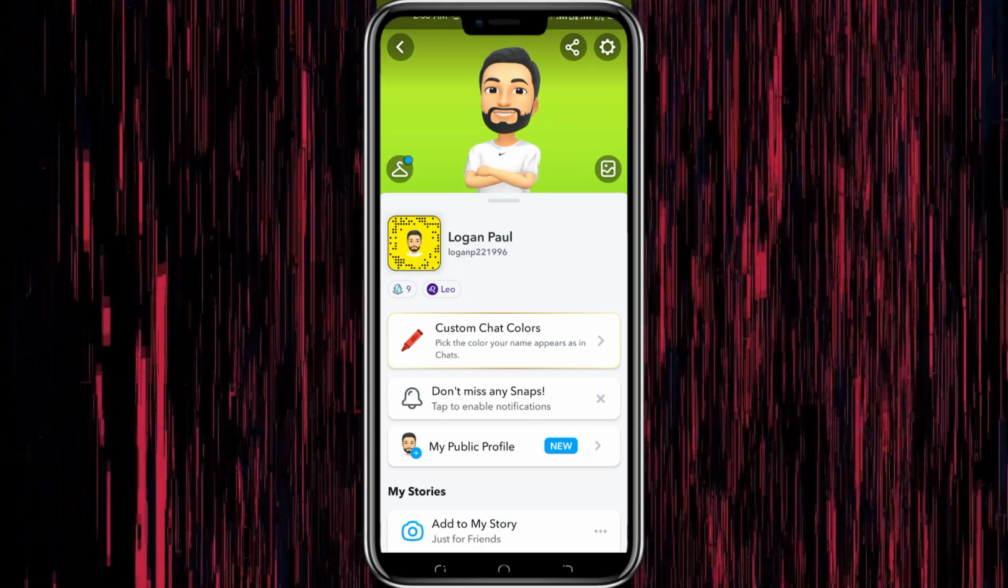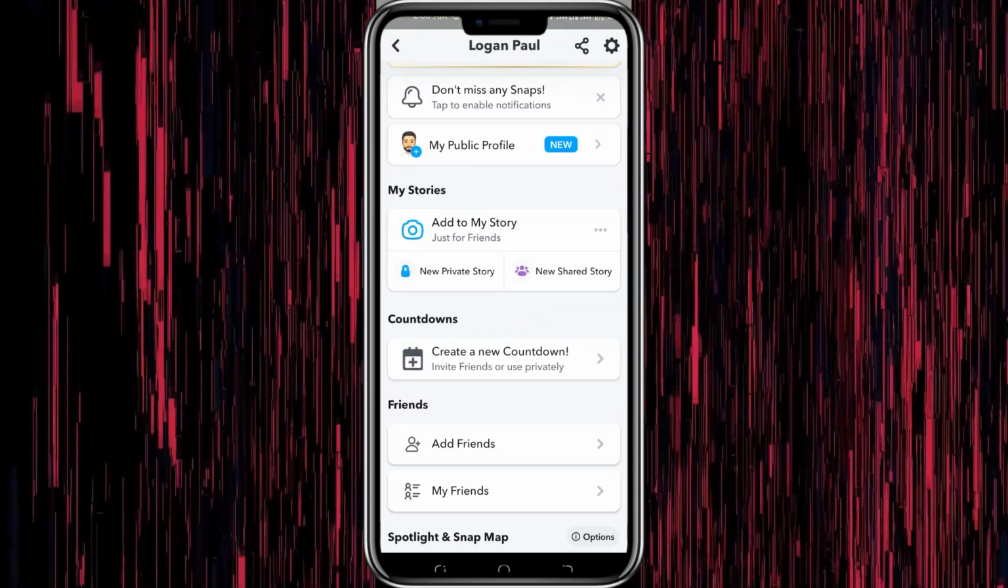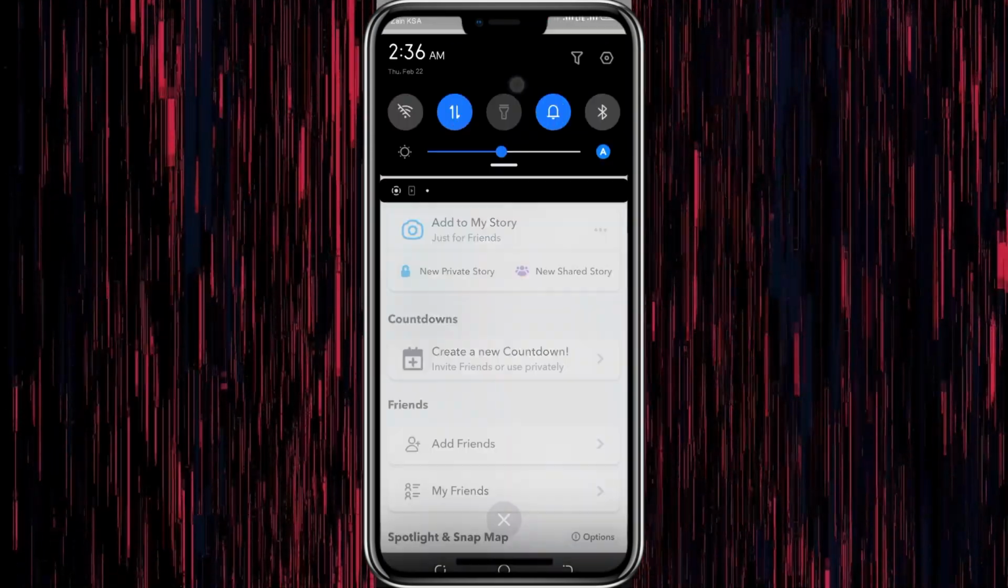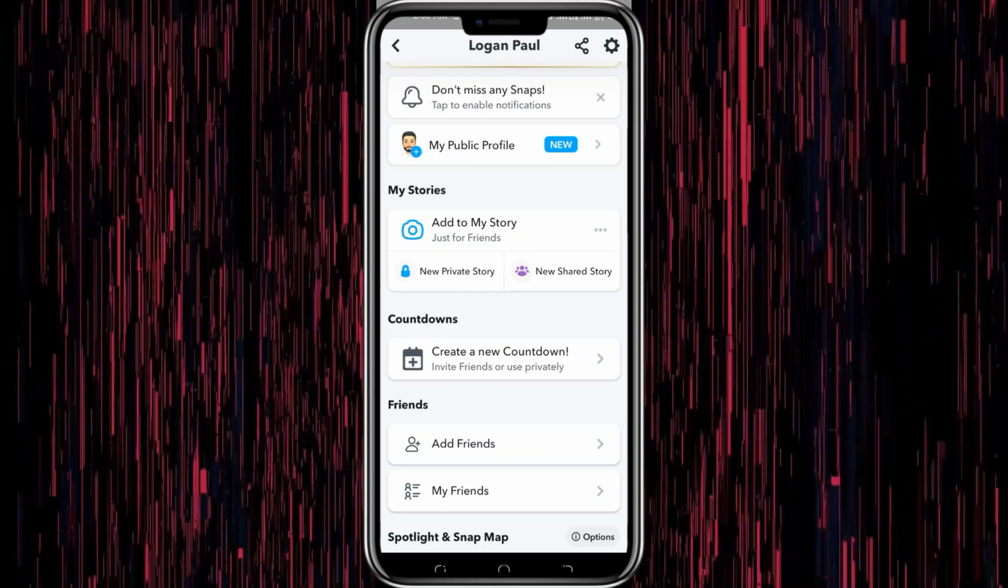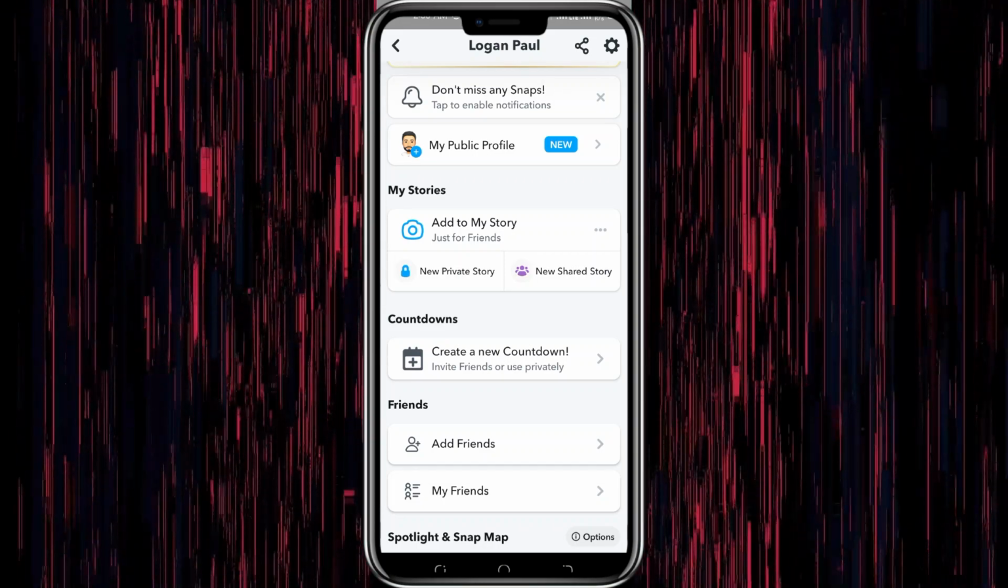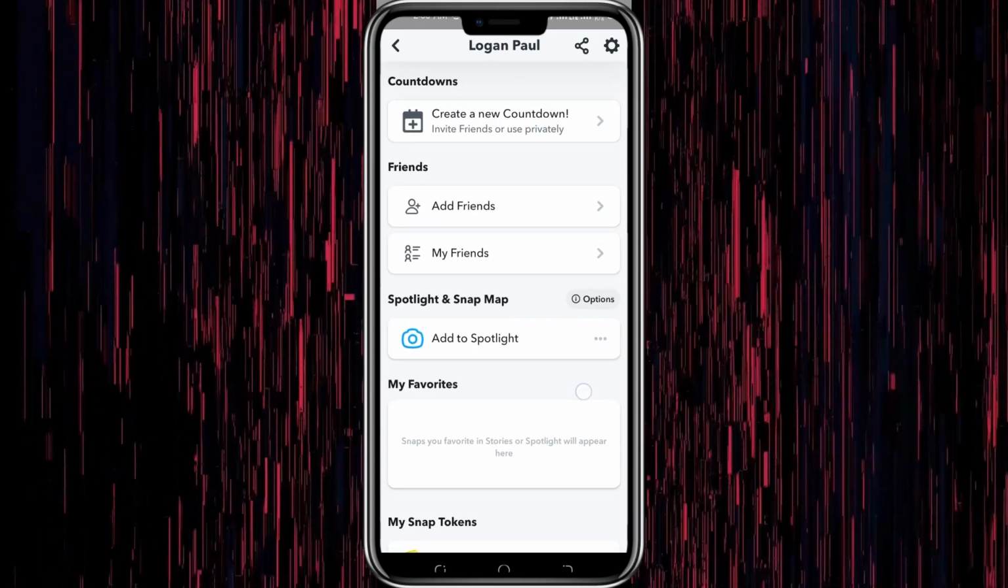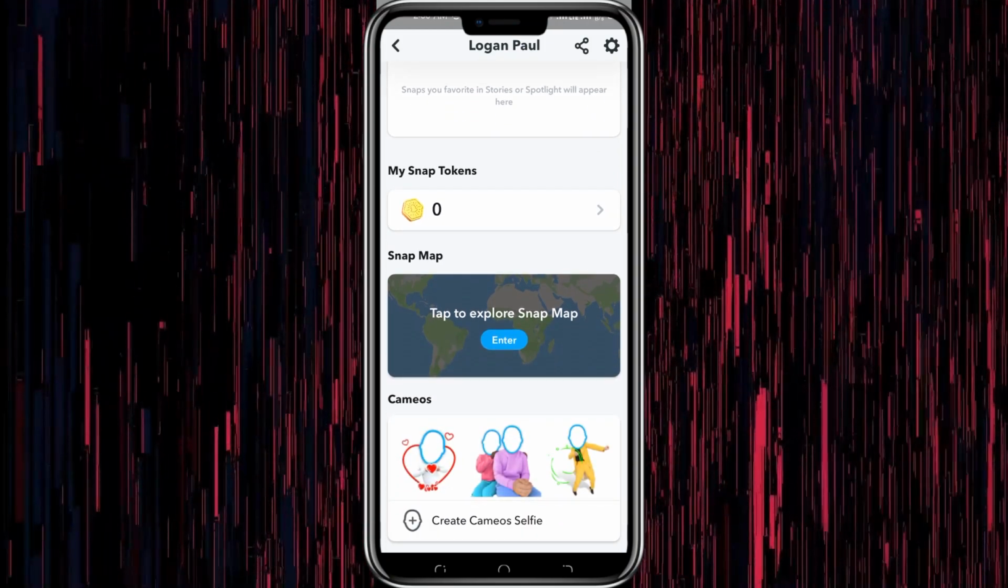So after that, you have to scroll all the way down. But here is the first option. You have to turn on your location, okay, so that Snapchat can find people near you. They can locate you.